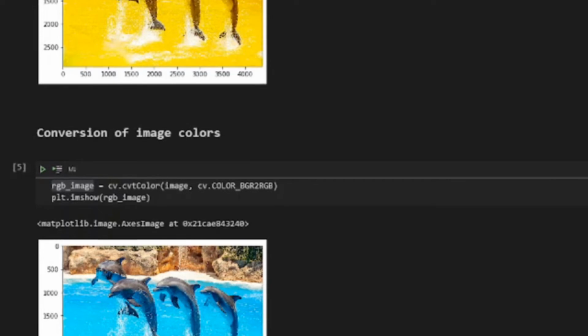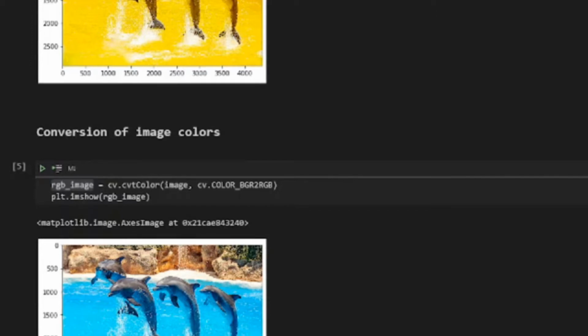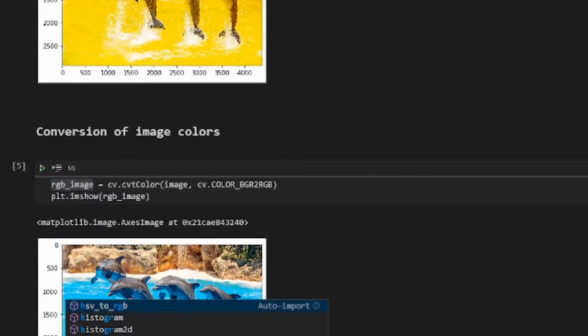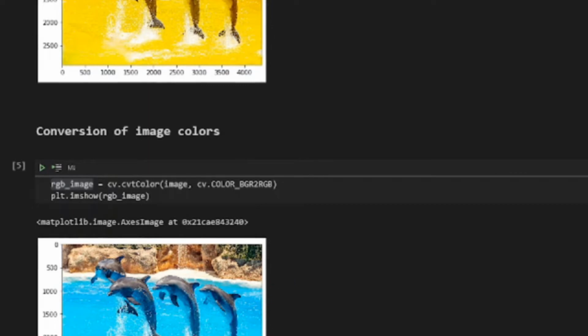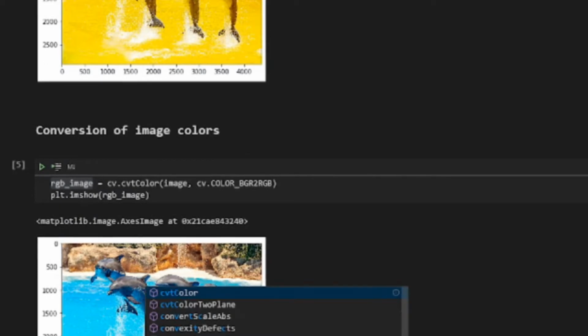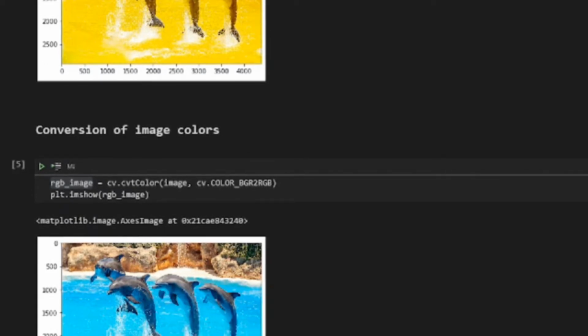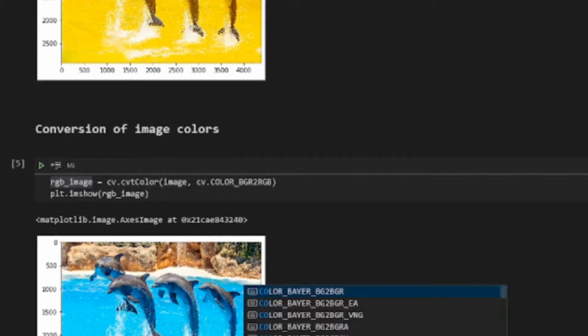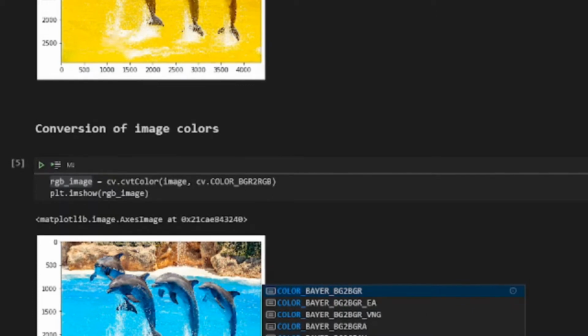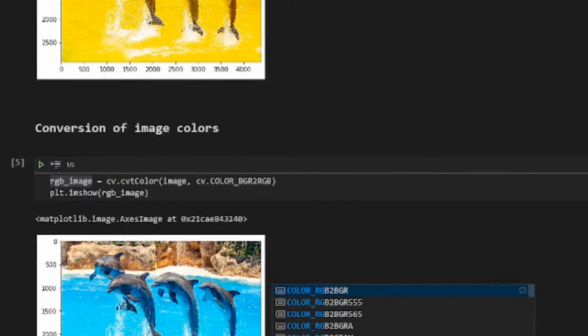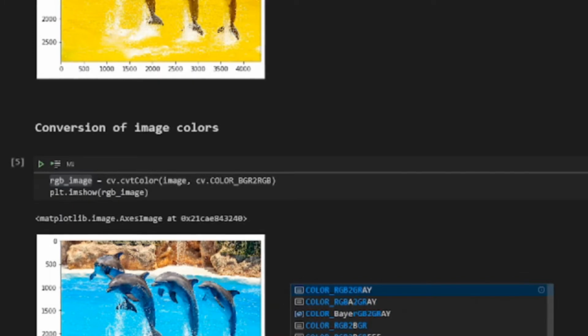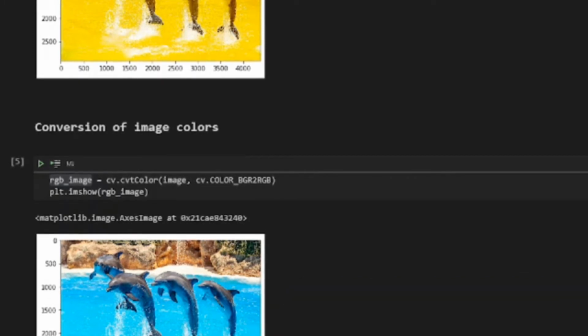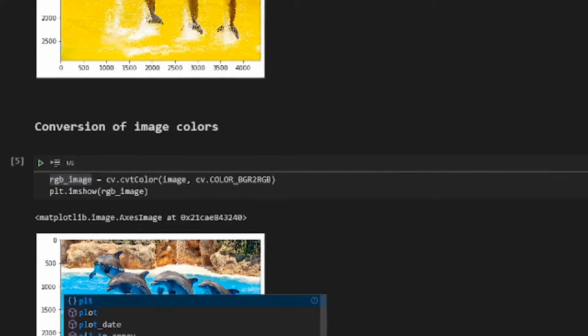Okay, already in our slides we have seen a grayscale image. What is a grayscale image? Can we convert this image to a grayscale image? Yes, let's see. Grayscale image equal to cv.cvtColor, RGB image, comma, and cv.COLOR_RGB2GRAY, and we are going to see the image.